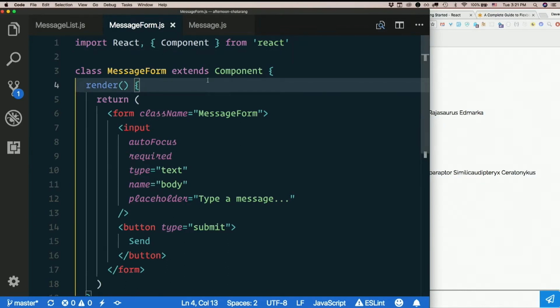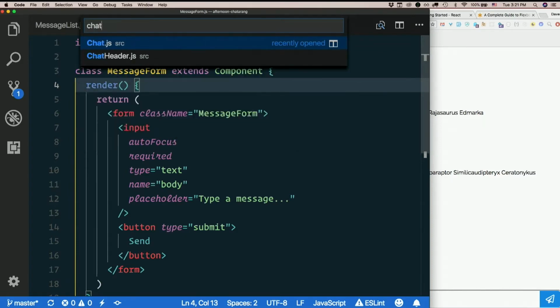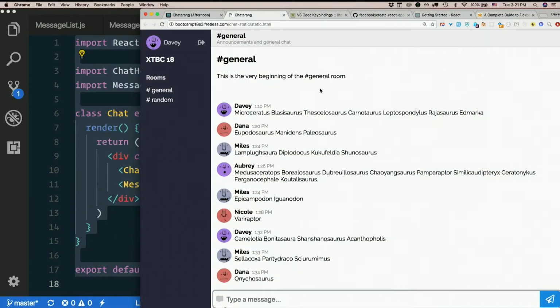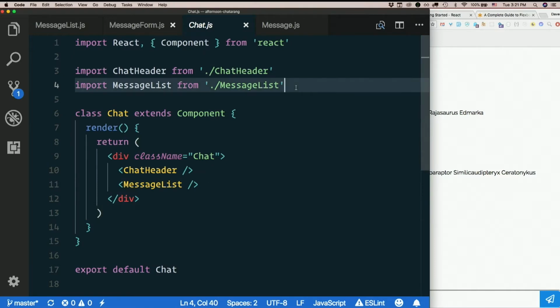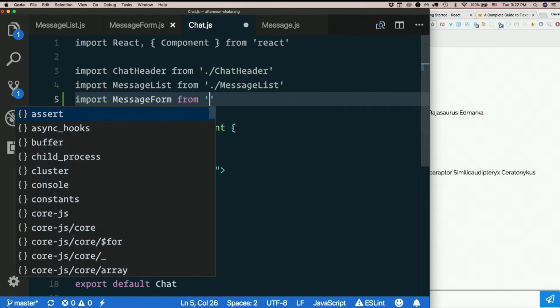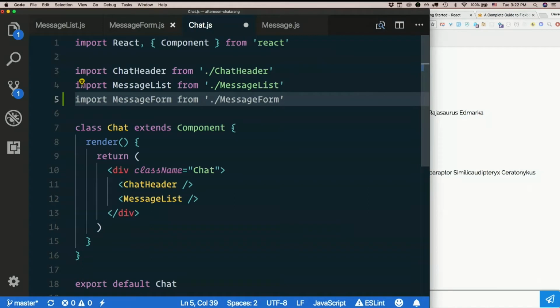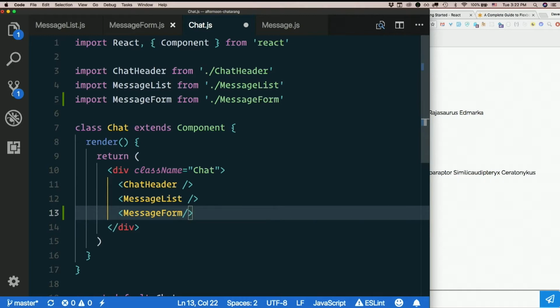And we can go ahead and import it into where? Where do I want to import this? Chat, right? It should be right after message list. You could import it at the end of message list, but I think it makes more sense to think of it, instead of as the bottom of message list, as the bottom of the whole right pane. So we'll import message form from /message form. And we'll just put it in here right after message list.